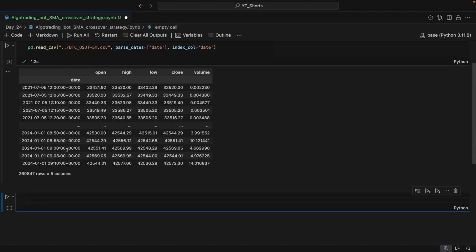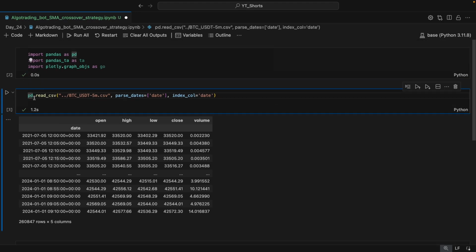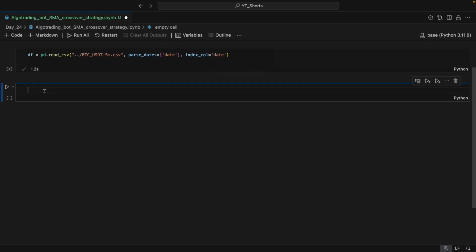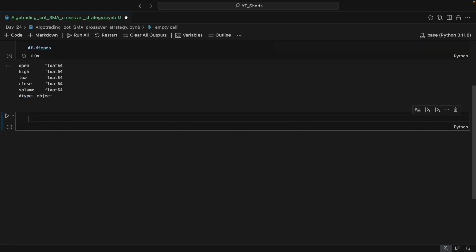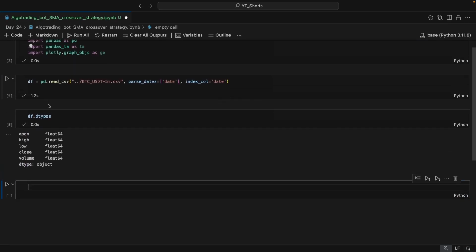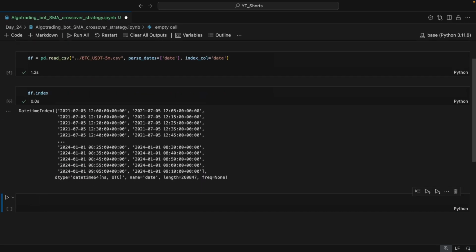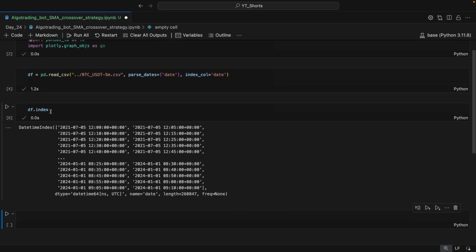Now you can check with the df. Okay, let me first assign it to a data frame. So it will be df equals, and then here you can check the data types. So when you hit shift enter, it says open. Okay, fine. And then you check the index. You can see that we have the datetime index. So now we are good to go.